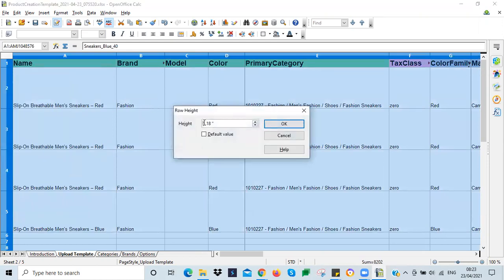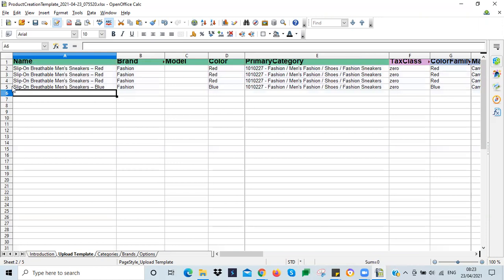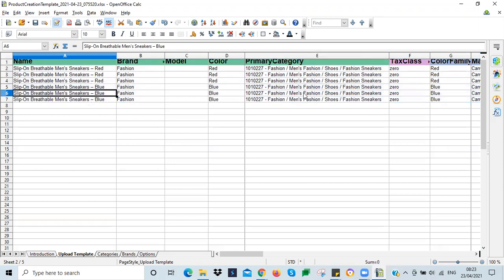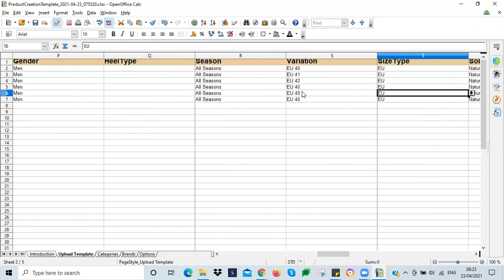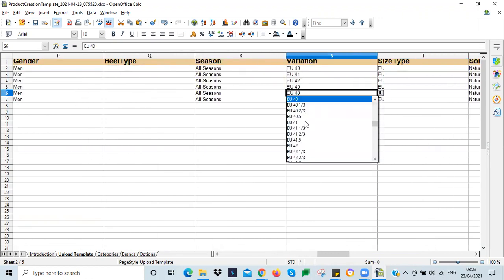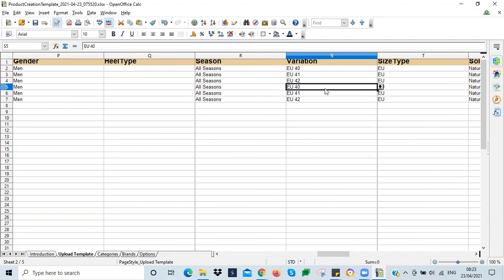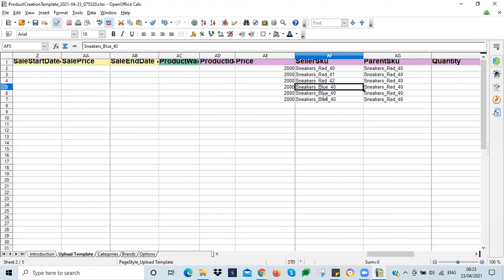Going to reduce the row height so that we can see everything clearly. So you copy these and paste it on the other rows. Then you come to the sizes and make the changes. See size 40, European 41. We have European 42. Then again, come make the changes since the seller SKUs cannot be the same. So change it to 41 and 42. So use the first SKU for color blue to be the parent SKU for the other sizes.